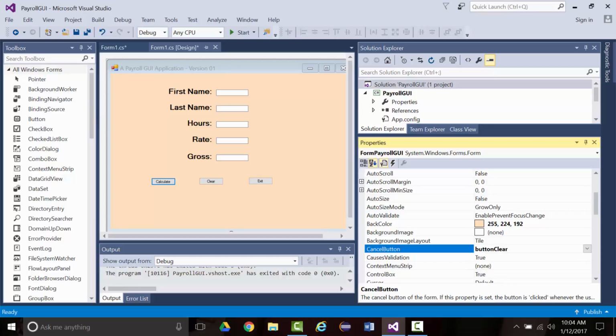So what have we done? We painted our interface, we renamed all of our controls, all right? We set the tab order, we locked the controls into place, and now we've set in here what's going to happen when we hit the Enter button or when we hit the Escape button. Does all that make sense?